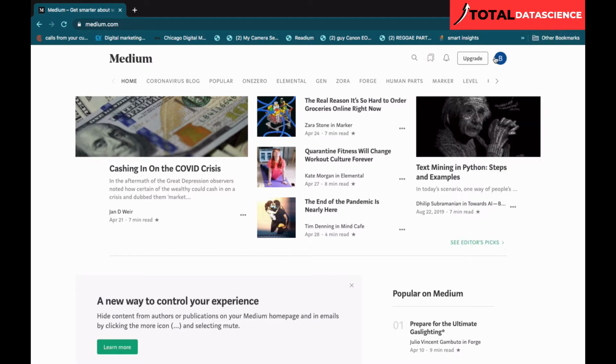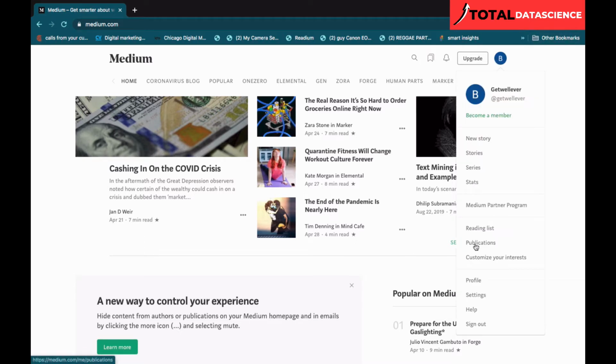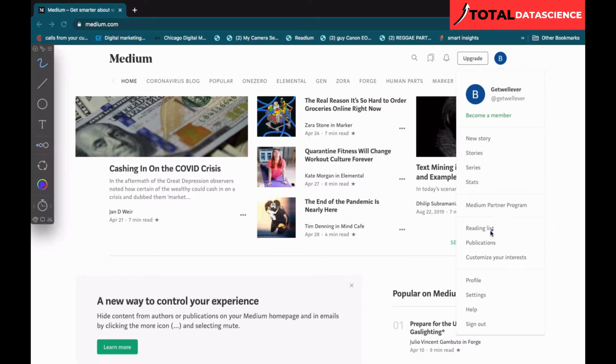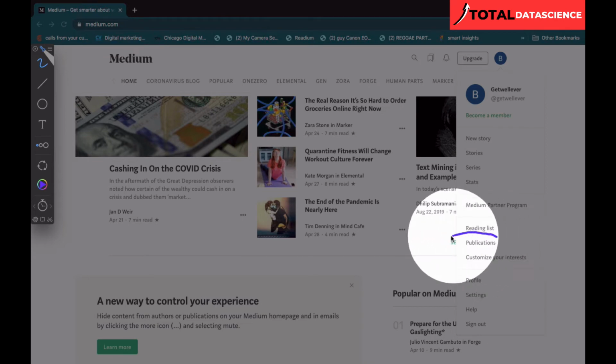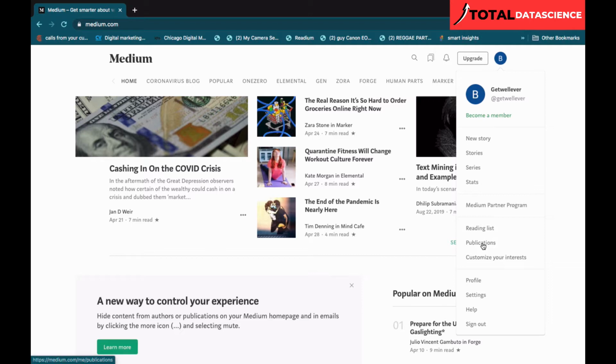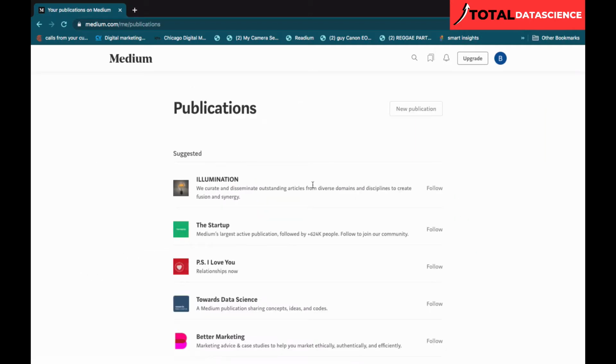So you click on your profile picture. As I said, you click on your profile picture, then you select what is called publications over here, right? So we can see over here we have publications. We select this publications, and that's what you're going to do. So I'm going to click on that, and then it will take me to this place.